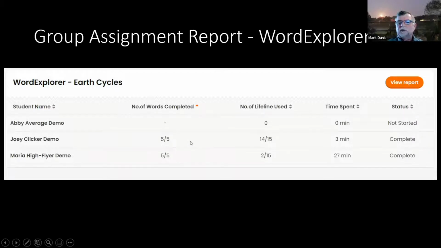In our word explorers, each word has 3 activities. There's a visual examples, non-examples, and then there's a statements of fact, examples, non-examples, and the third activity is a formative assessment in the form of a drag and drop. So if you do the math here, 5 words, each word has 3 activities. 5 times 3 is 15.